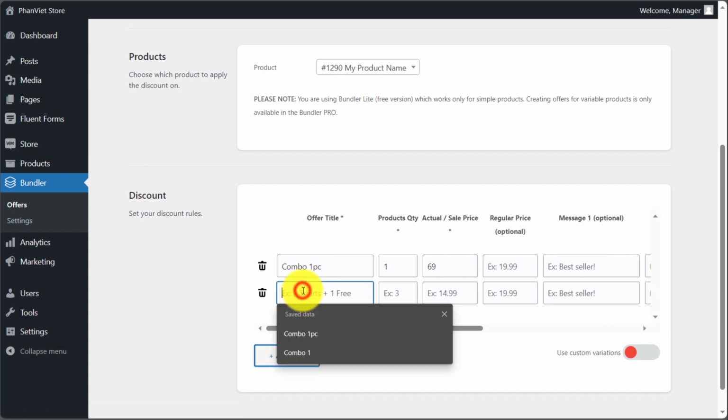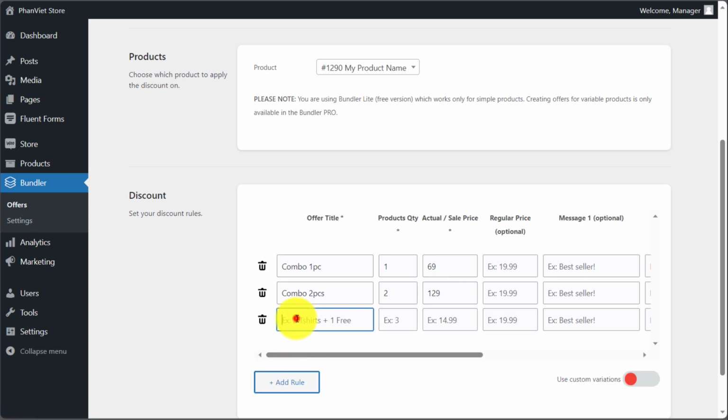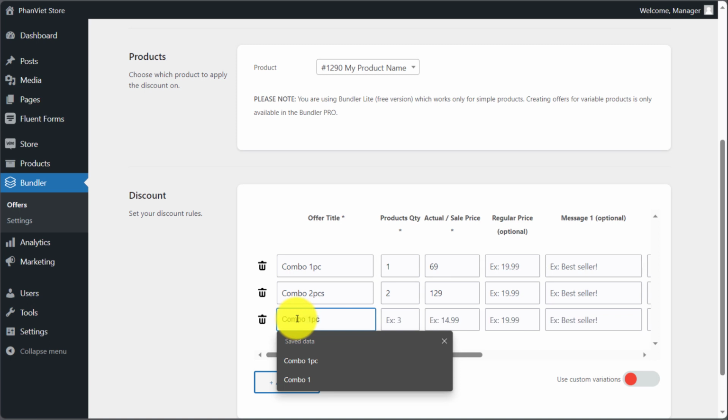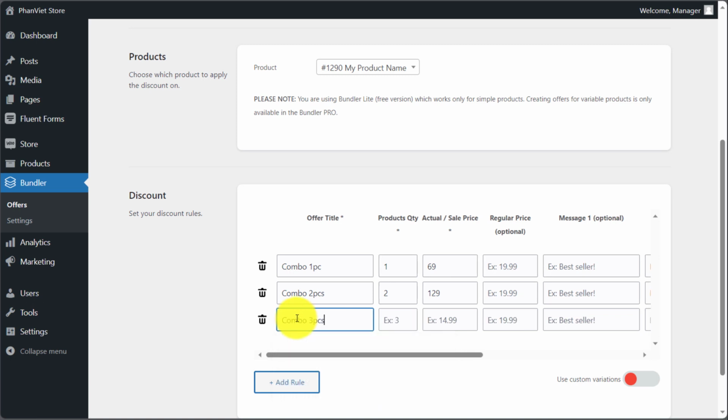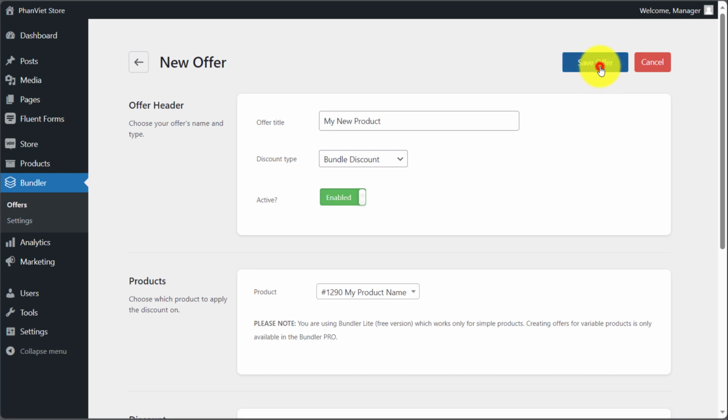Then you can add the other combo rules. Now we add the 2 pieces combo, its quantity, and also its price. Same goes for the 3 pieces combo. Okay, once all the required combo pricing has been added, head over to the top and click the Save Offers button.